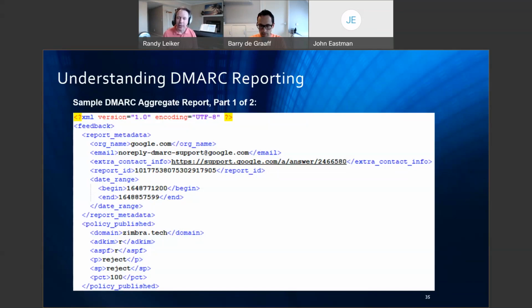So next, we see in the policy published section, this simply shows the DMARC policy that Google retrieved for the Zimbra.tech domain. So the adkim and the aspf tags indicate that Chris's DMARC policy is using a relaxed SPF and DKIM alignment testing, which we spoke about earlier, and this policy applies to 100% of Chris's email messages.